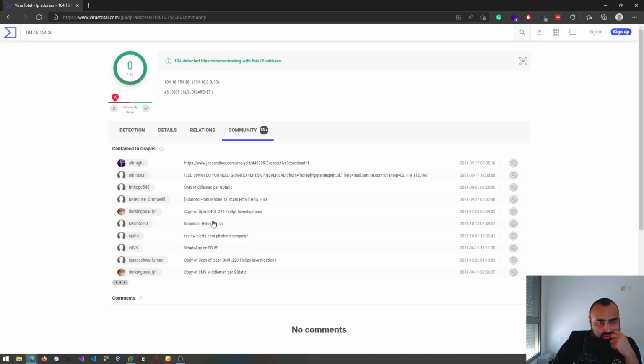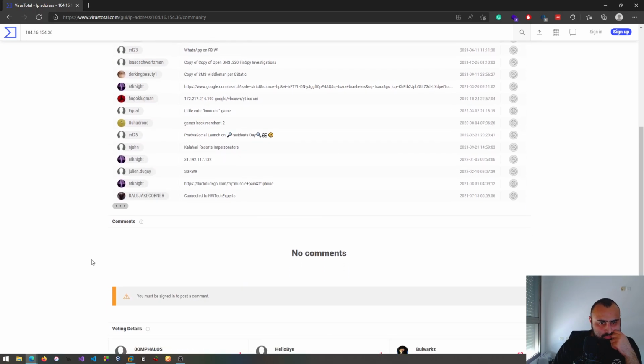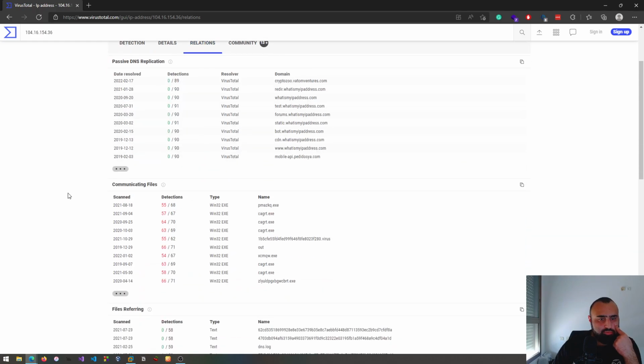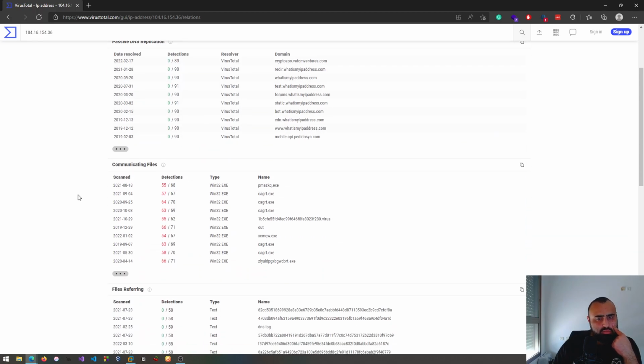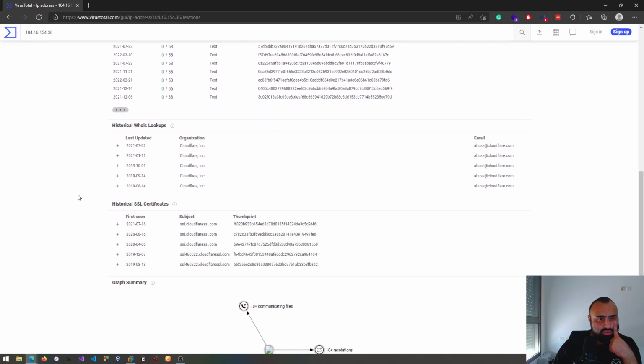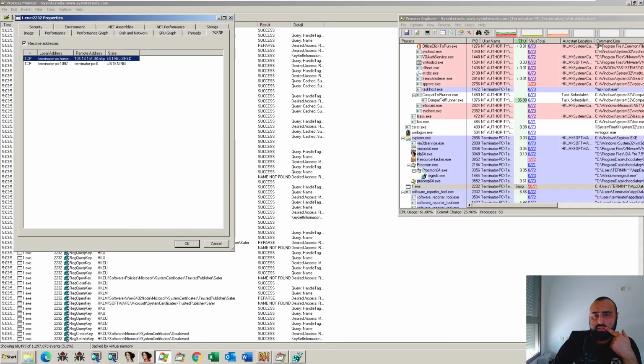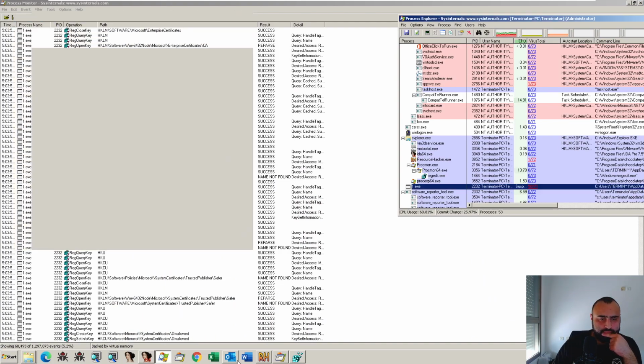Feed spy, okay, interesting. WhatsApp, copy, okay. So we can try to learn from the community, from threat intelligence, maybe check relations, understand what is the context of this file. But let's close it and go and understand.